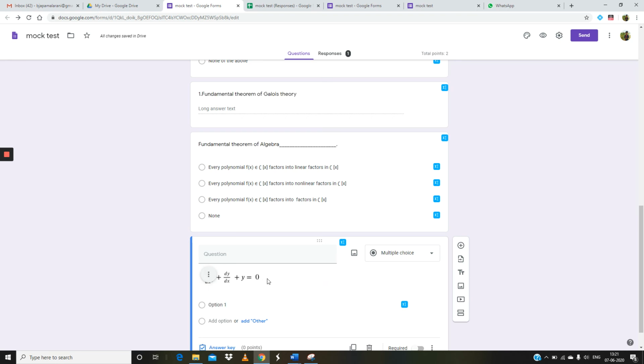So there are two options to insert mathematical equations. Either you insert with an image, like with a snipping tool: you snip the equation, save it in a folder and then copy it. Or you can use Equatio also. This is specifically for mathematical equations, to insert in Google Form. This Equatio is there.